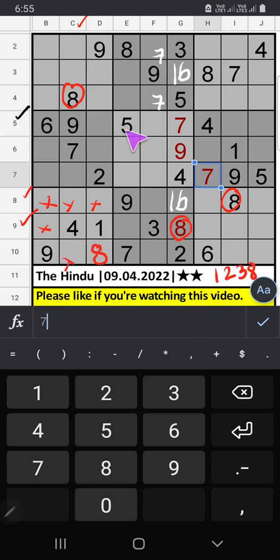5th row, 4 numbers are remaining, 1, 2, 3, 8. Column D, we have 1, 2, 8. The 3 number can't come in this cell, it will come in another 3 cells. Then only 1 number is remaining, 3. 3 is confirmed here.